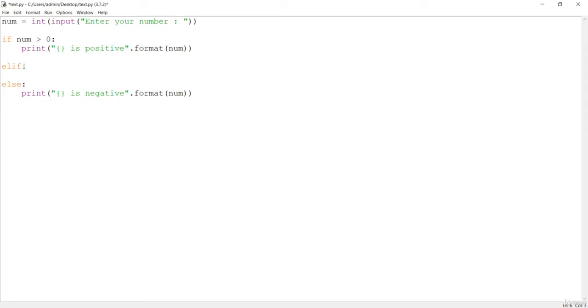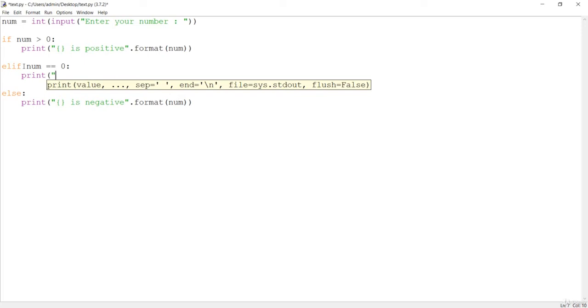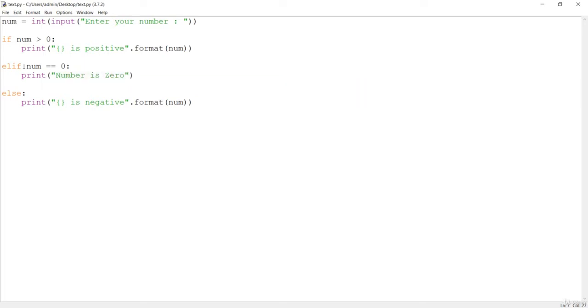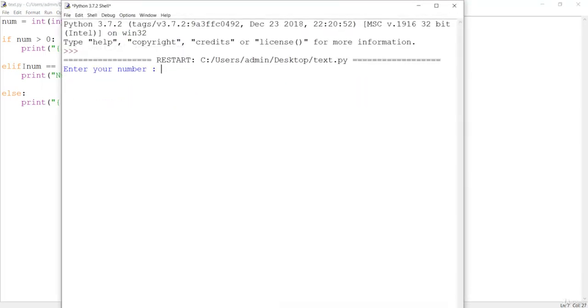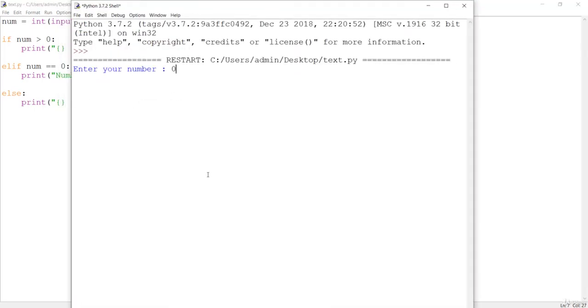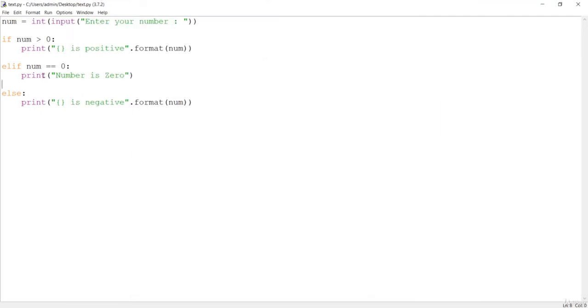So let's add elif, and now I'll say the number entered from the user is equal to 0. If that is the case, it will simply print number is 0. No need to format. Let's save this, press F5 and see if this works. 8 is positive. Let's press F5, enter 0 again, and it says number is 0 now. So we are just adding another condition to make the decisions.